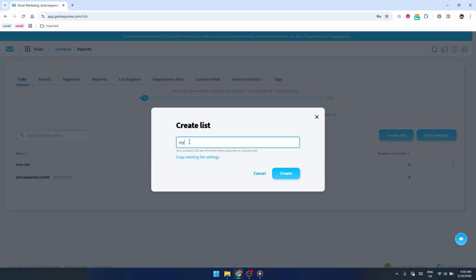Keeping everything lowercase with underscores instead of spaces helps make your lists easier to organize and avoids any errors when you create them. It's also a good idea to use a name that clearly describes what the list is for, such as the type of subscribers or the campaign it belongs to. That way, if you have multiple lists later on, you won't have to guess what each one is.